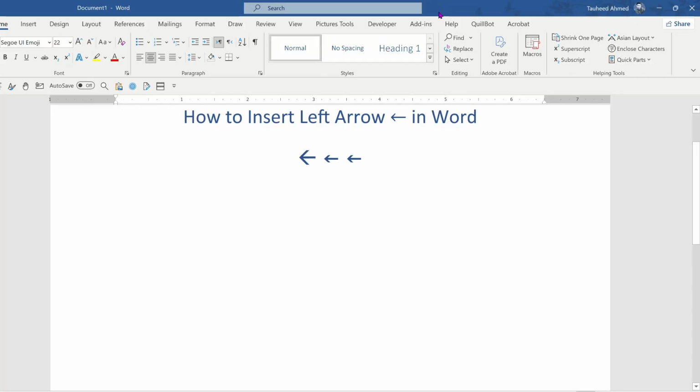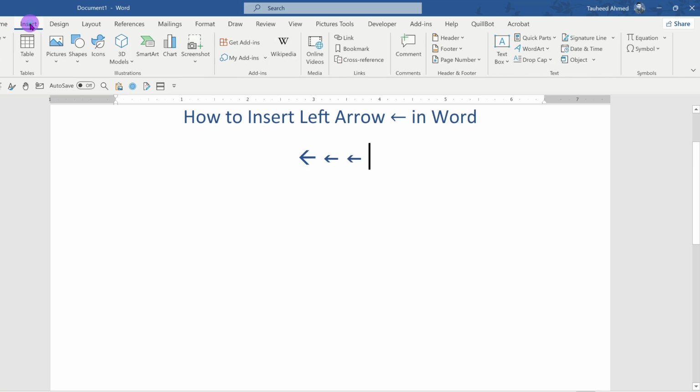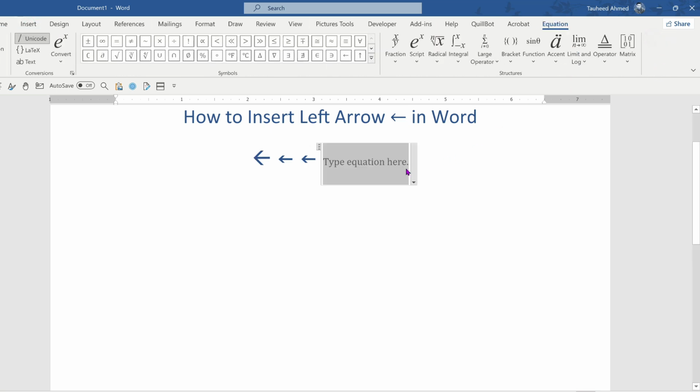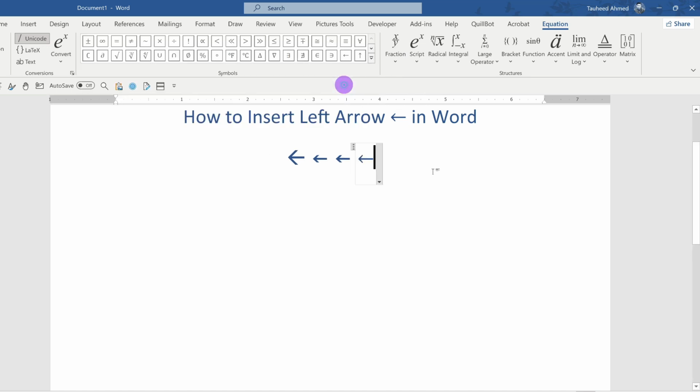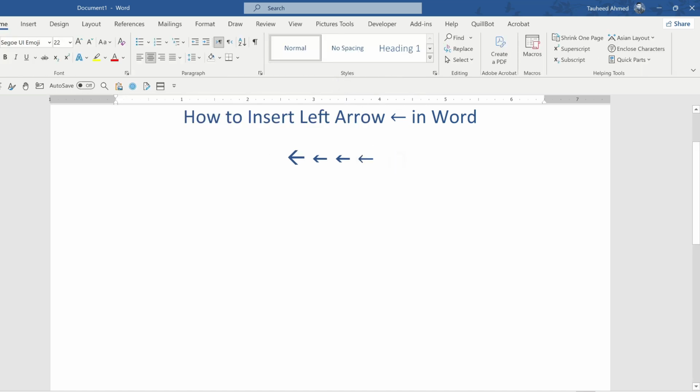Moreover, there is another way. You need to click on Insert and click on Equation, and the equation editor box will open up. In the symbols group you need to click on this arrow and select the Basic Math and find here, and here it is. You need to click it to insert it and click outside.